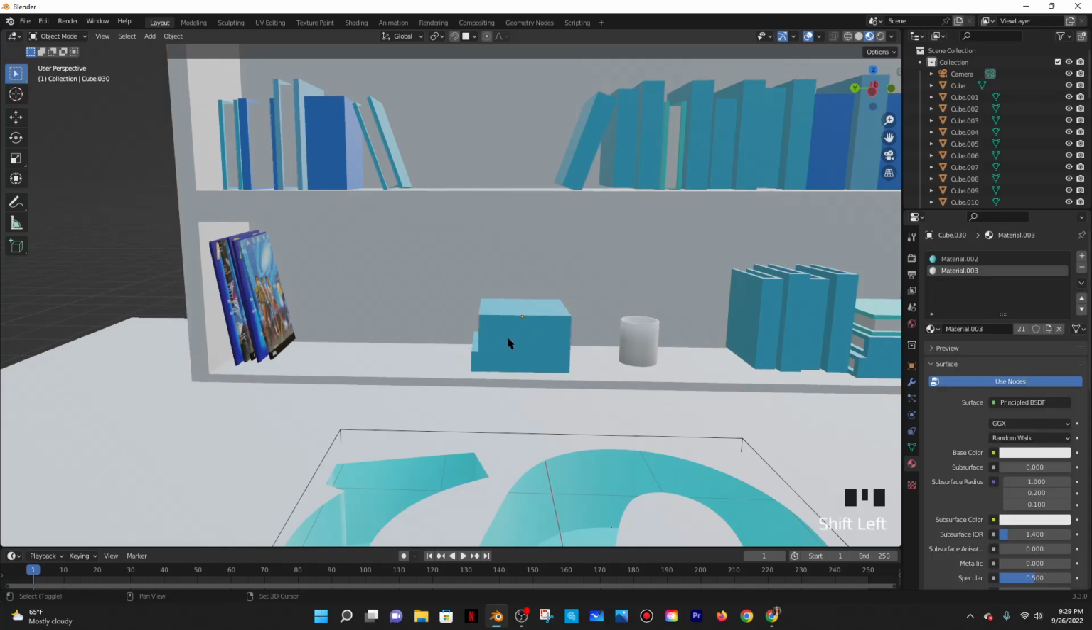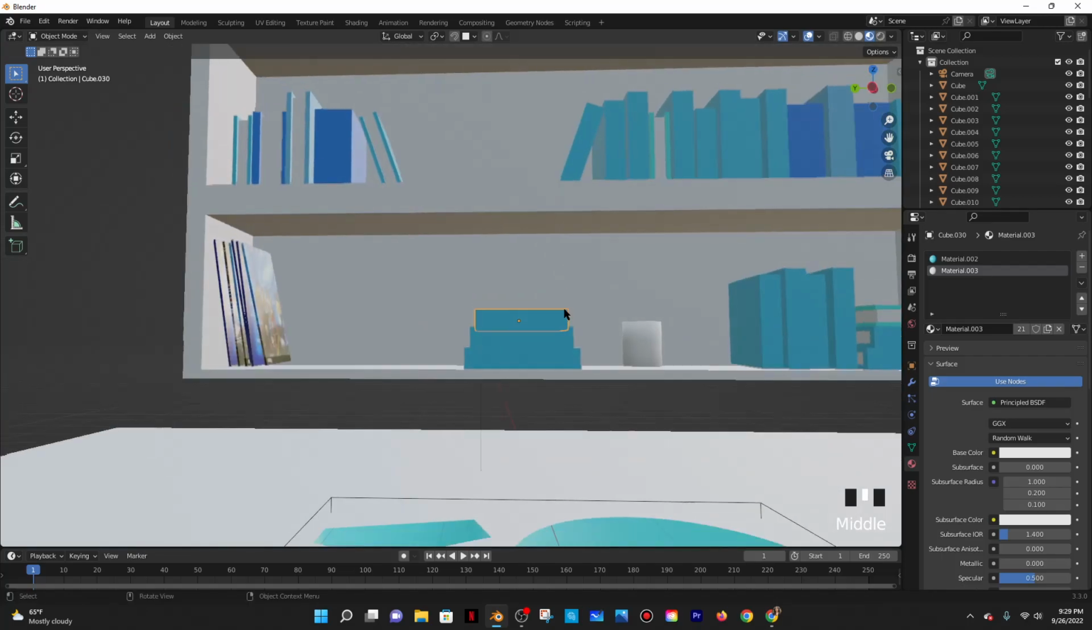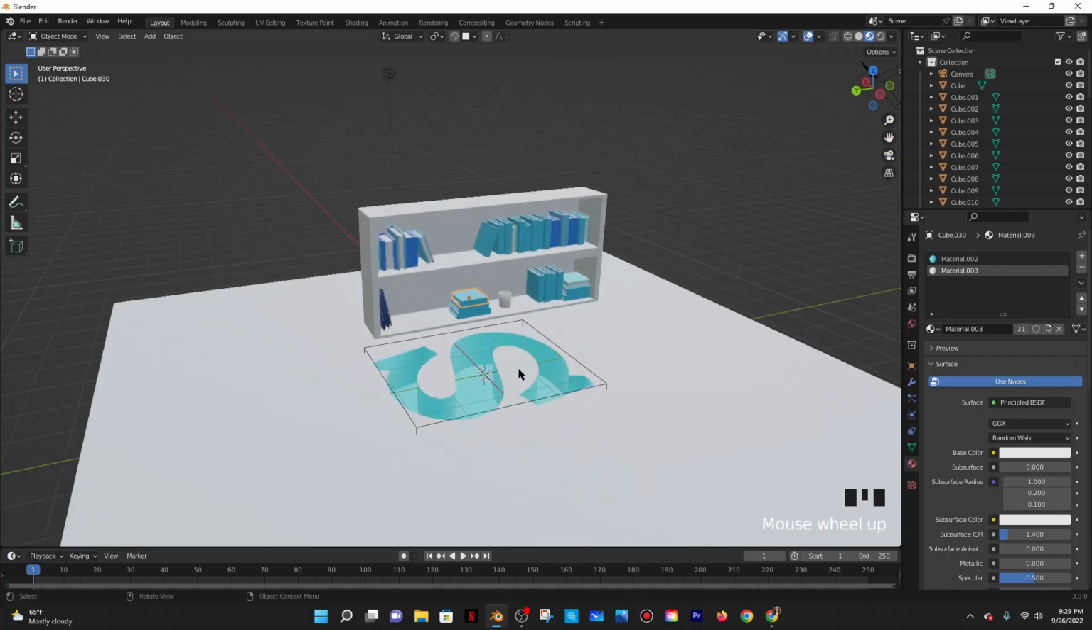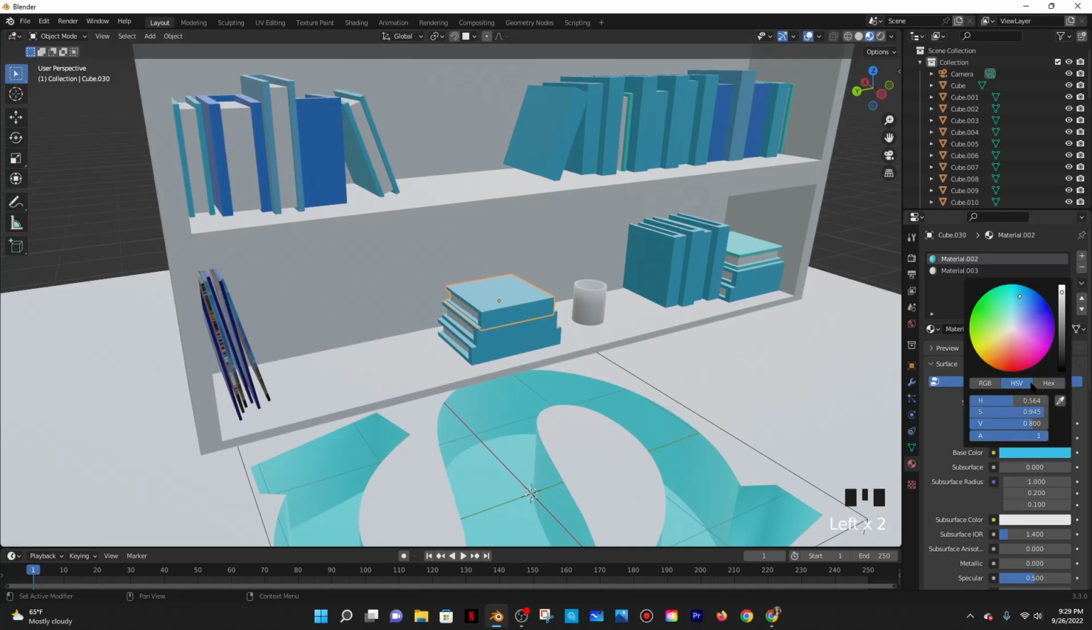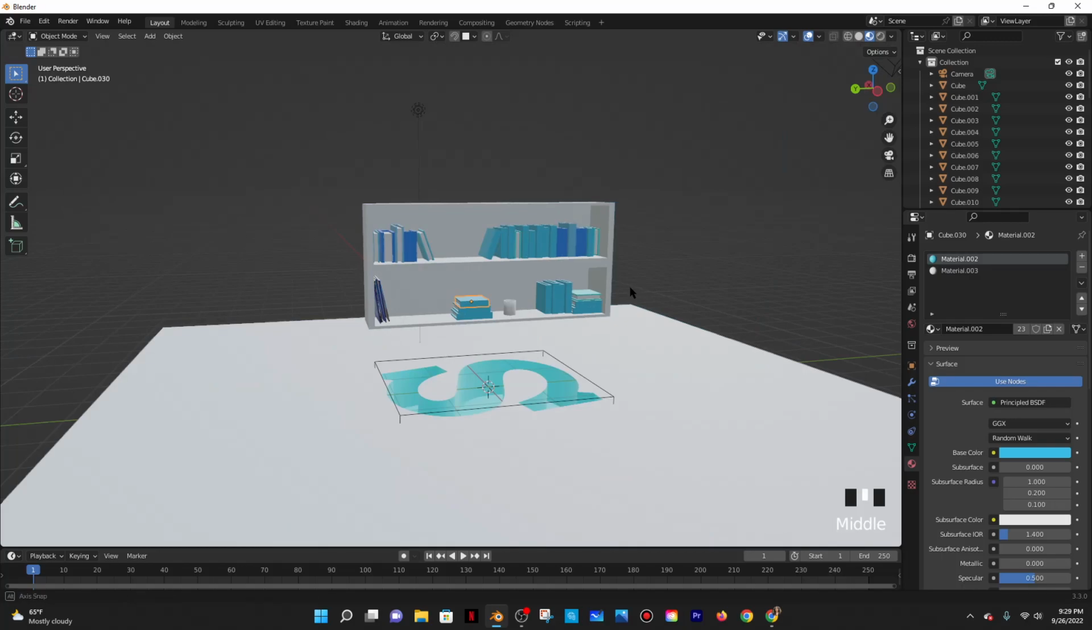Maybe take these two and just do G and then Y to center them, and maybe scale this one on the Y, so S and then Y. Maybe scale this one on the Y, something like that. And then I think that's okay. Probably just change this color to be, I don't know. Oh my god, never mind. I won't change the color.